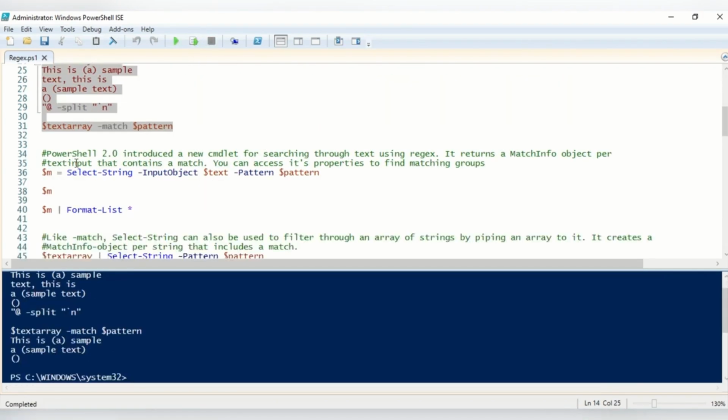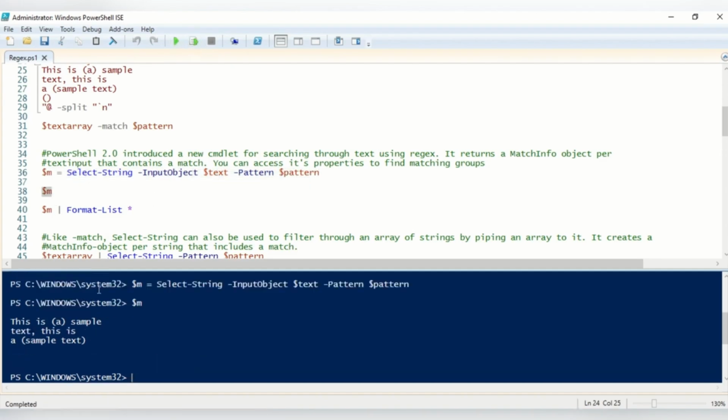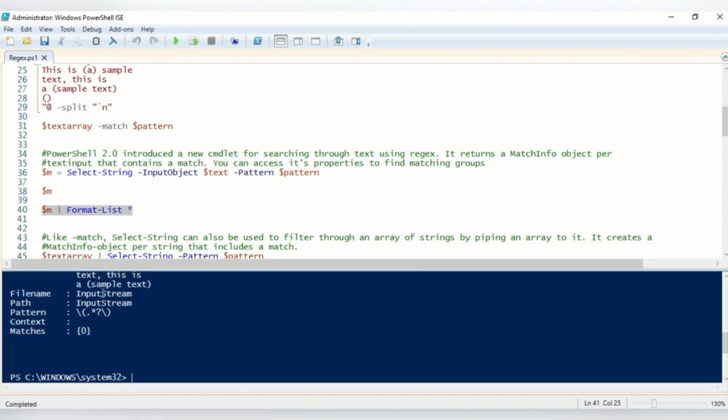PowerShell also introduces a cmdlet for searching through text using regex, which is Select-String. It returns a MatchInfo object per text input that contains a match. You can access its properties to find matching groups. Here I'm passing the text and pattern. Select-String input will be the text, the pattern will be the pattern variable which we have created, and if I print it, we have the text here, then Format-List. You can see Matches, search 01.